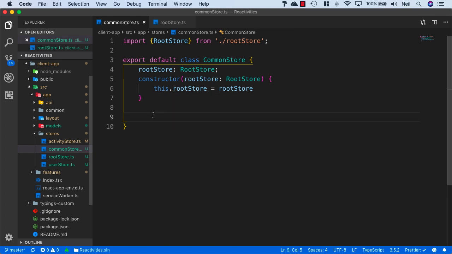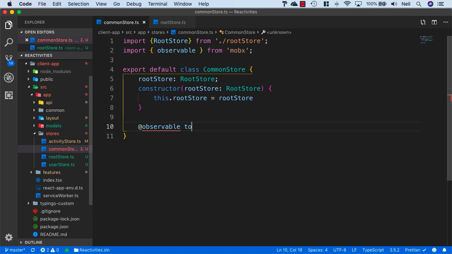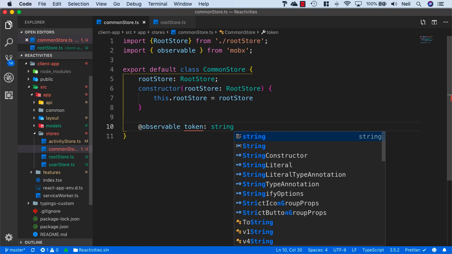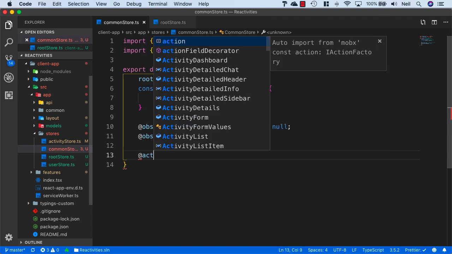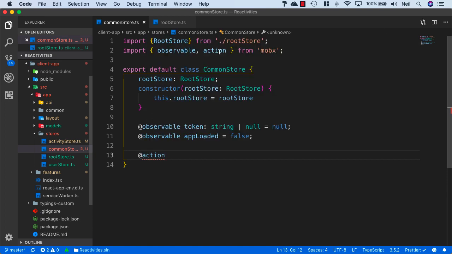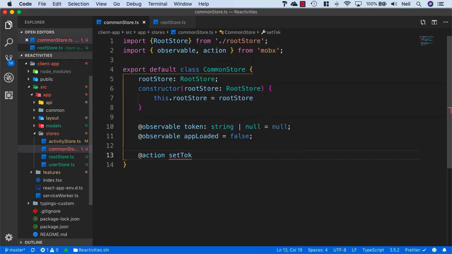And in here we'll add an observable and bring this in from MobX, called token, and this is going to be a type of string, or it's going to be null, and we'll set it to null initially. We'll also add an observable for the app itself and say appLoaded, and we'll set this to false initially. And then we'll create an action and make sure this is brought in from MobX, and we'll say setToken, and we'll pass in the token, which is going to be a string.